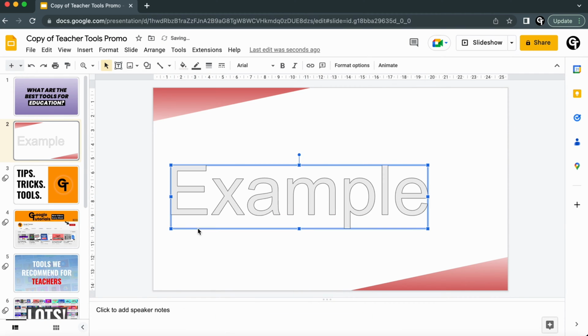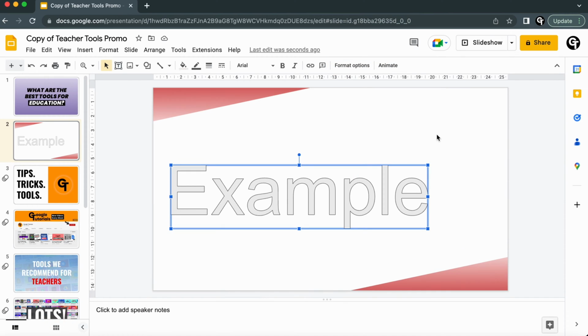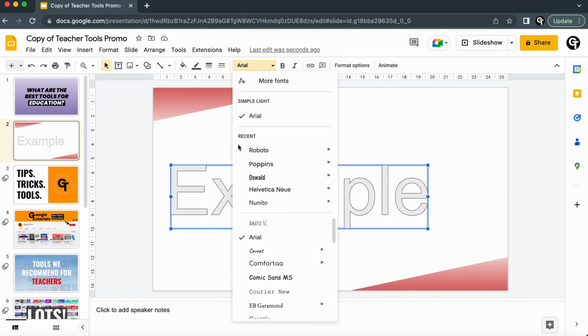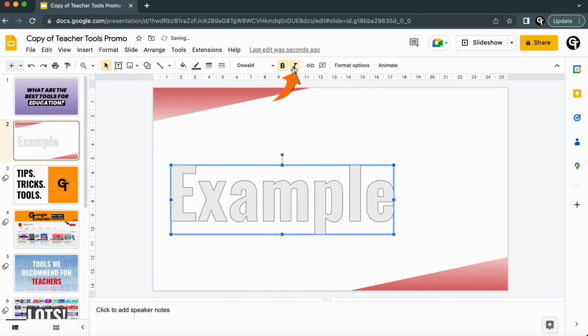From here, you have the ability to animate your text, add things like drop shadows and reflections, as well as changing the font by using the font selection button up here and choosing a font that you'd like. I'm going to go with this one. And then you're also able to make the text bold if you want to and add italics.